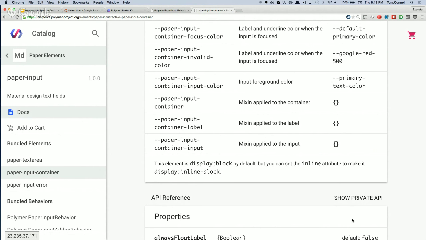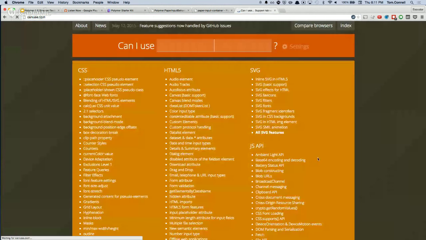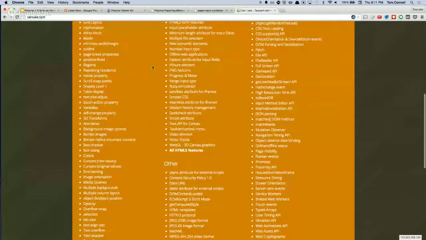Do you know if IE and Safari are planning on supporting web components? Yeah, I mean, we can maybe try looking at here. I don't know, web components, maybe.